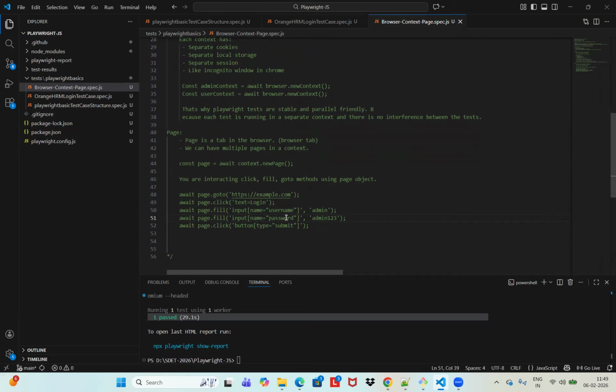You understood now. See, browser is nothing but the app you are using. Context is nothing but a user session or separate incognito mode. Page is nothing but a tab. See, this is not easily possible in Selenium, but very simple in Playwright. That is one advantage. So remember: browser, context, page. Master context and your Playwright skills jump to the next level.